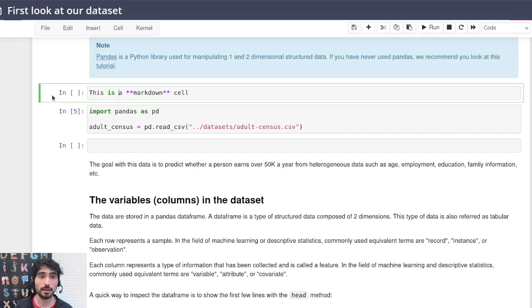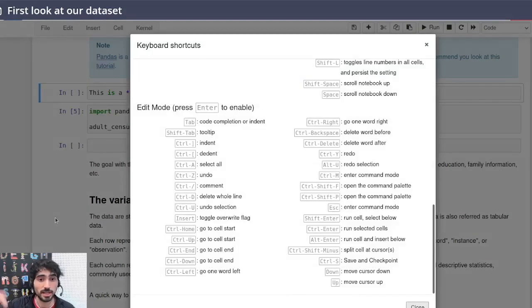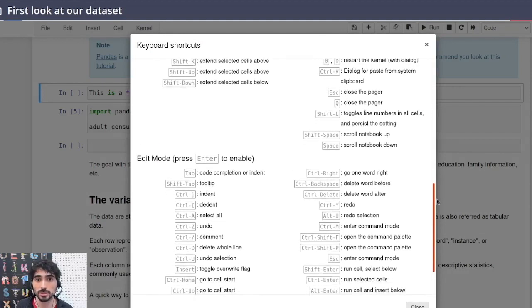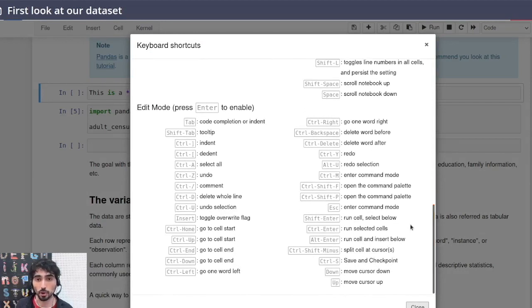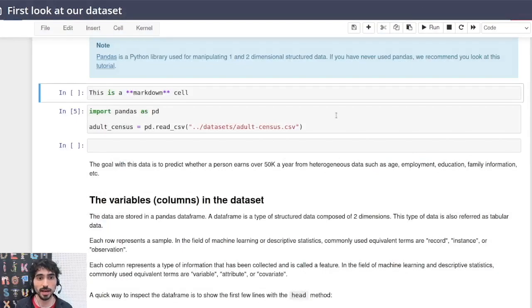But the best thing to keep in mind these different shortcuts is to go to the command mode and just press H for help, and you will see all of the shortcuts that I already mentioned and even some more.